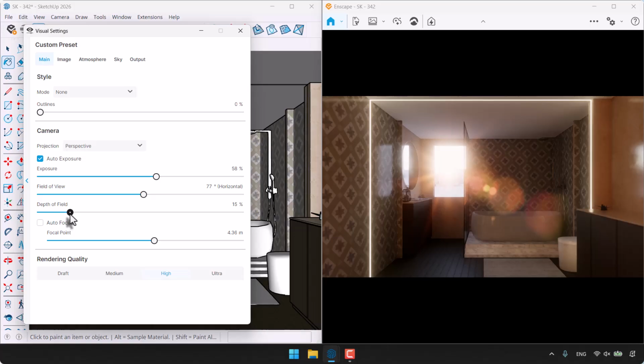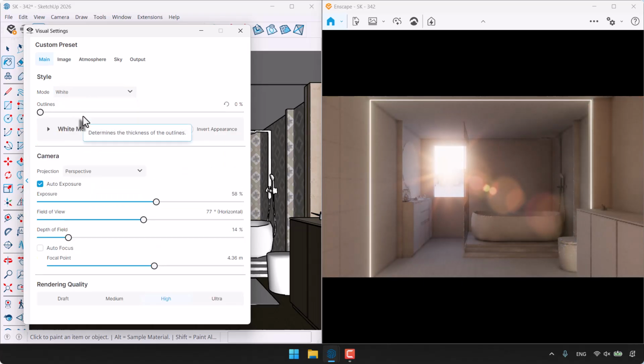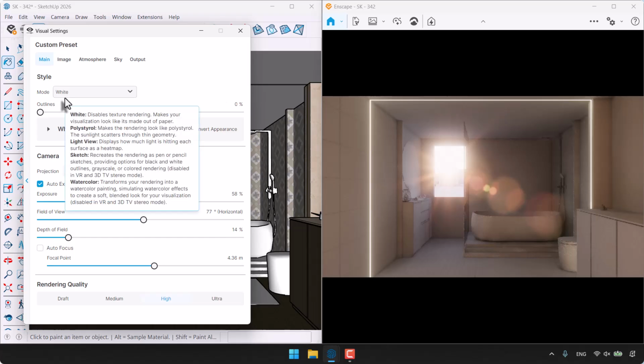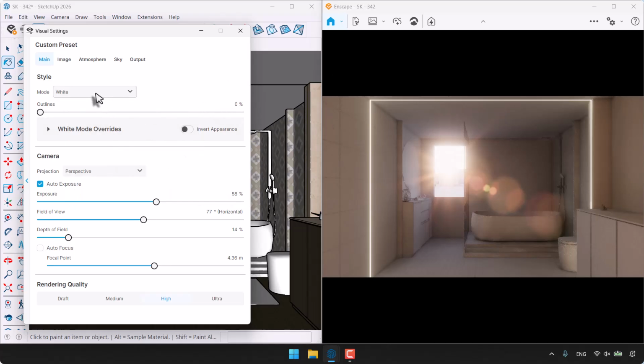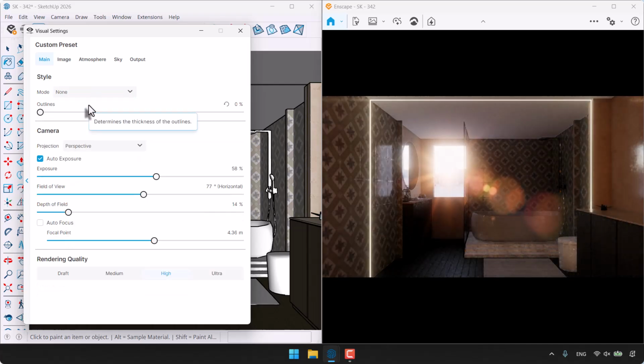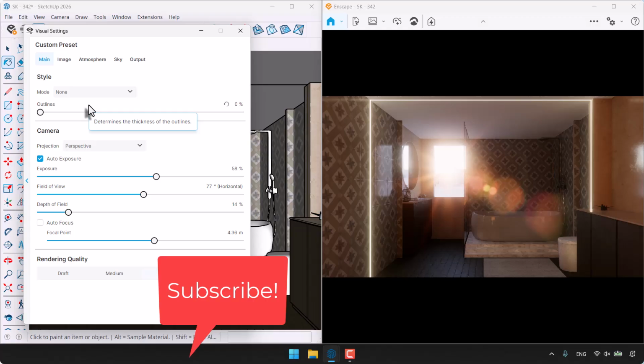So I'm gonna add 14%. I guess in the new update, Enscape 4.18, you can work more smoothly with the depth of field and focal point, because I feel it. So outline is not so important, and in the mode you don't need to change anything. You can use white render if you want to check the lights, but we don't have any artificial lights right now, and we don't need very, how should I say, complicated calculations.